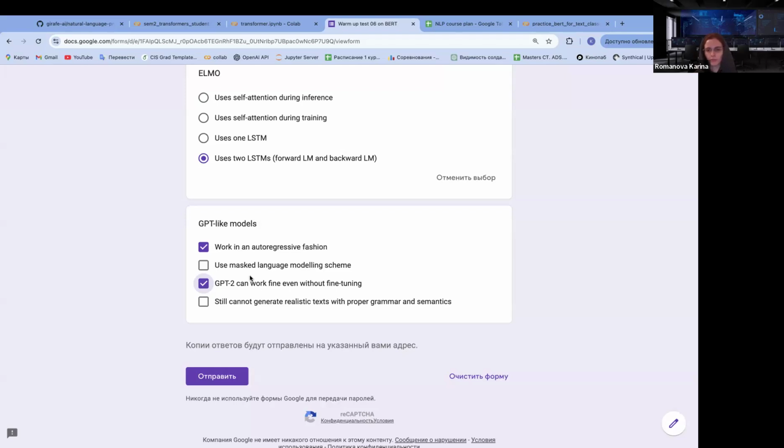And the third option, GPT-2 can generate coherent and contextually relevant text without additional fine-tuning. And in the last one, GPT-2 and newer models are capable of generating realistic and grammatically correct texts.